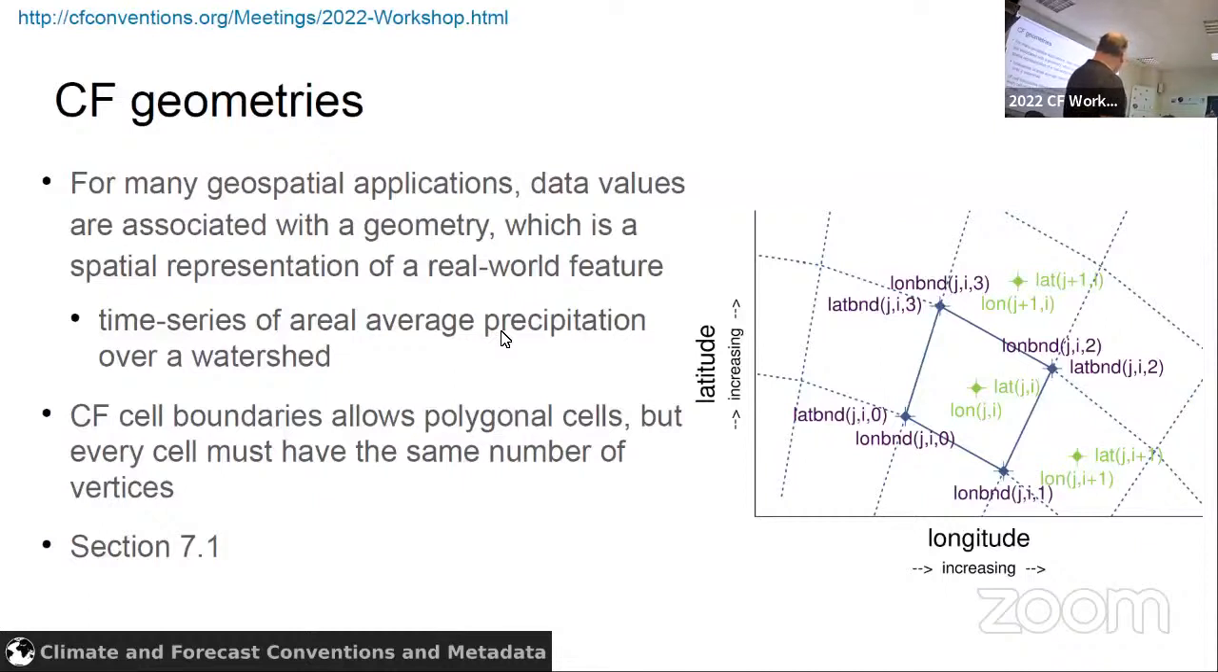But I think the most important part in the discrete sampling geometry is just the explanation of how to encode these different connectivities of trajectories, time series, points, profiles, and so on. And this can be extended, or is being extended, in fact, in the CF document, okay?